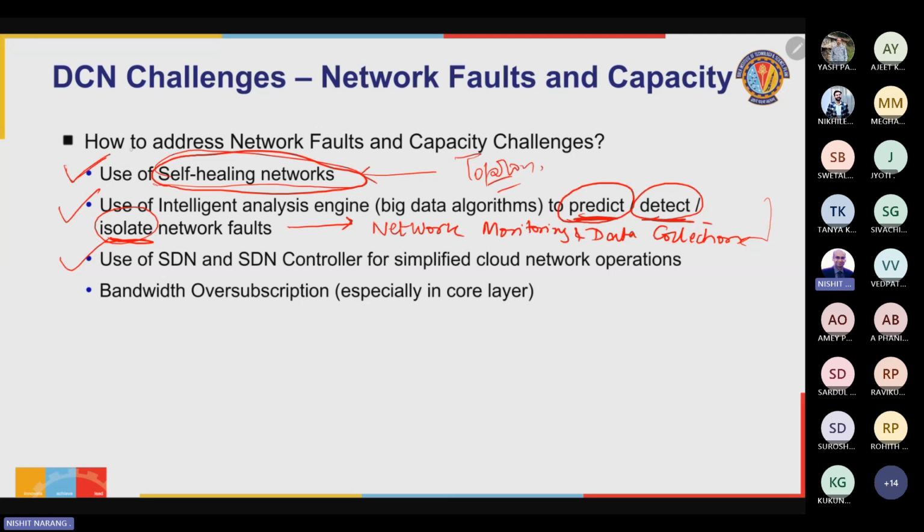So the way to address such high capacity networks like the data center network is to do all of this. I'll come to the last point, but build the network using a topology that has self-healing properties. That's where our discussion on topology will come in. Use intelligent data analytic algorithms that help predict, detect, and isolate network faults. That's where network monitoring and data collection will come in. Use intelligent techniques like SDN and the SDN controller so that your network operations can be simplified, with lower chances of faults being discovered or cyclic loops being formed in the network.